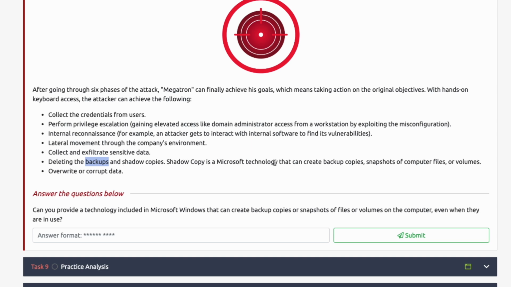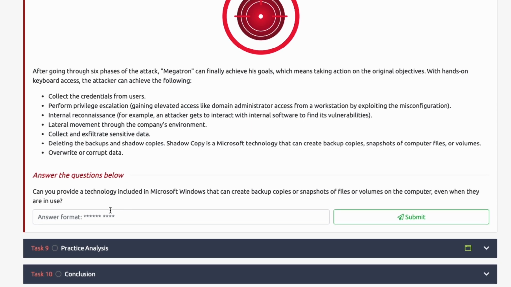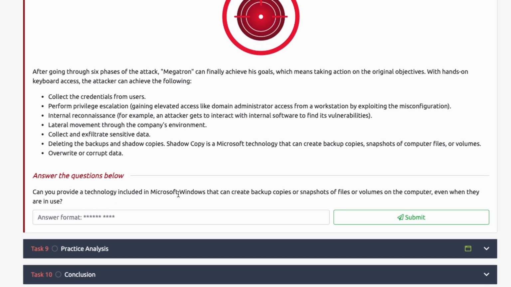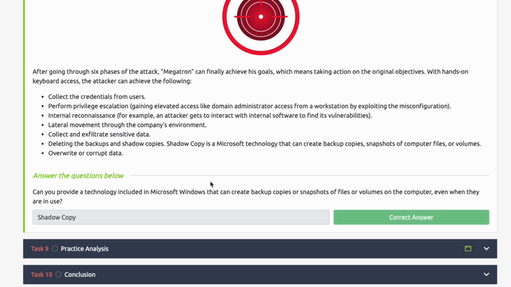Shadow copy is a Microsoft technology that can create backup copies, snapshots of computer files or volumes, and you can overwrite or corrupt data. This is typically done by a competitor. A competitor hires a hacker and tells them, this is what I want to do to destroy this business, and then you essentially just destroy the business. Can you name a technology included in Microsoft Windows that can create backup copies or snapshots of files? That's already given to us right there: shadow copy.